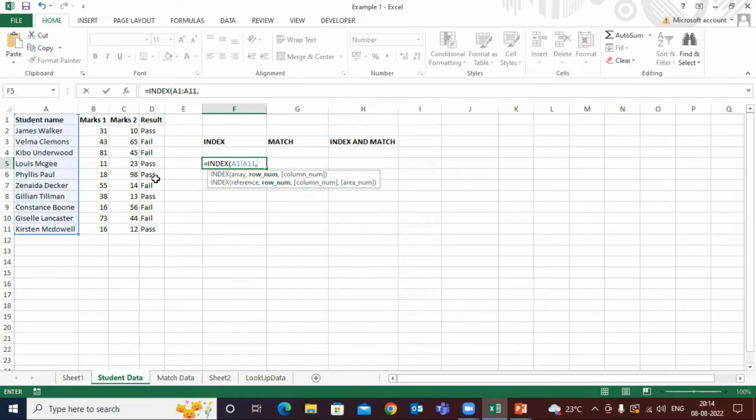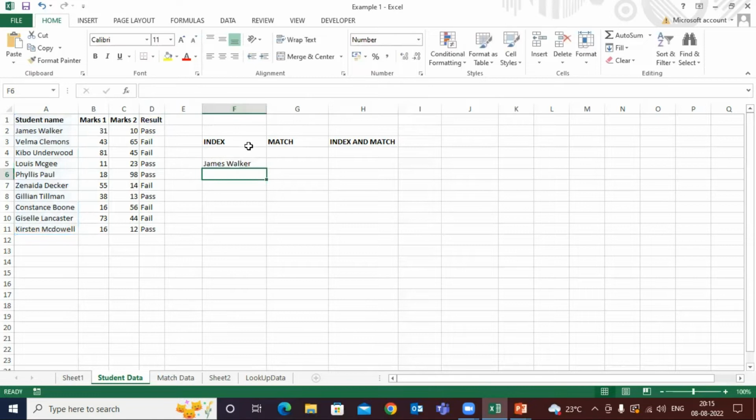So let's quickly type index of A1 to A11 and try to type only this first. If you have selected only the range, we don't get the values here, right? If you just select only the range, do you get the value of this Louis McGee? No. So basically we want to have a reference, right? So assume that you type a number 2 and close it. Can you see?